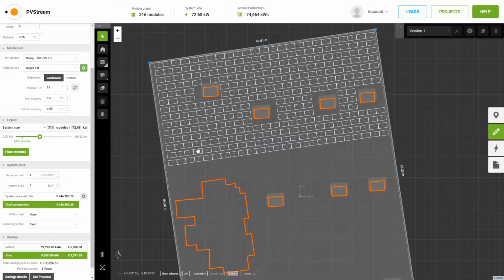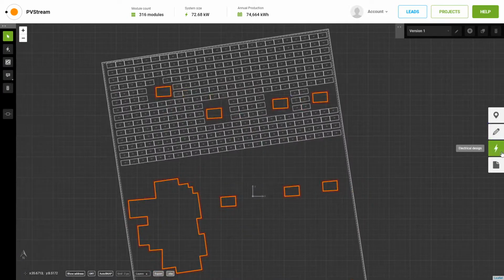Okay, so we have a basic mechanical design here, with laid out panels, and let's start doing the electrical design. In PVStream, you can do electrical design in two ways. You can do an automatic design, which will place inverters, divide the whole layout into strings, and attach strings to proper MPPTs. Or you can do the manual design by placing manual inverters, drawing the strings and attaching them manually to inverters. But you can actually do a combination of both. So I would like to start by demonstrating automatic electrical design.